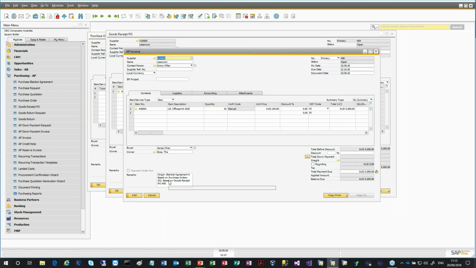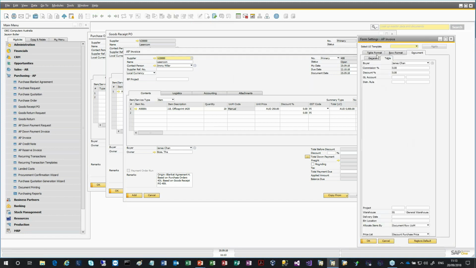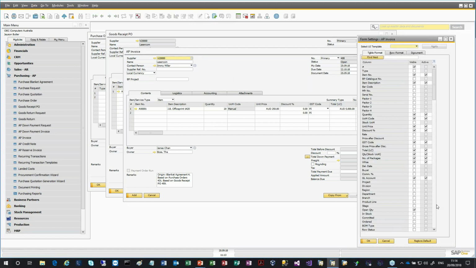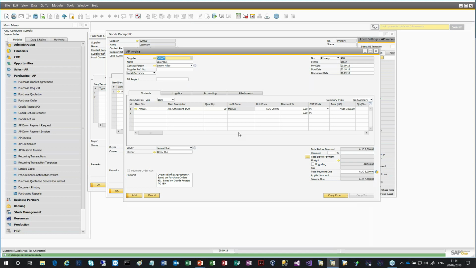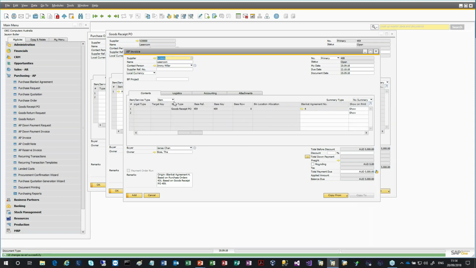But once again, you'll notice that the goods receipt has now been added to our remarks, and we now have a full traceability backwards of where this has come from. Similar to on our goods receipt, we can go and turn on our target and our base columns under our form settings. And if we scroll to the right, you'll see that the invoice is based on a goods receipt document. You'll notice the blanket agreement column is also filled in.